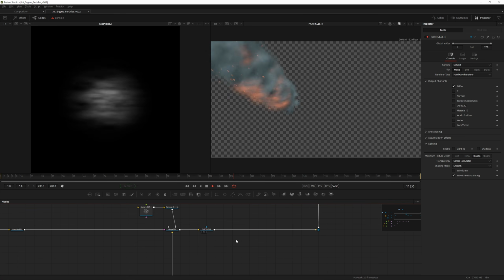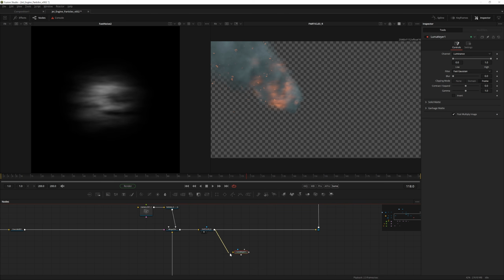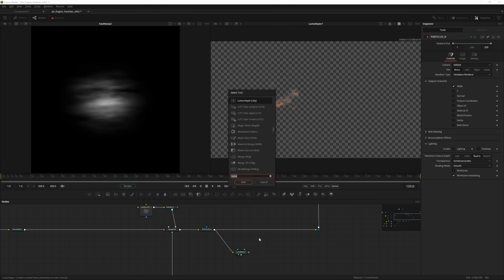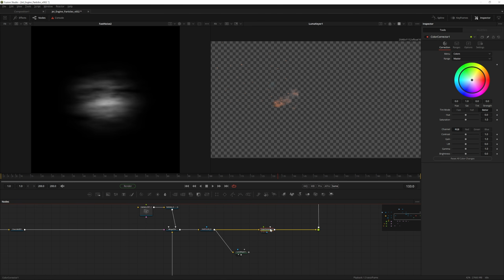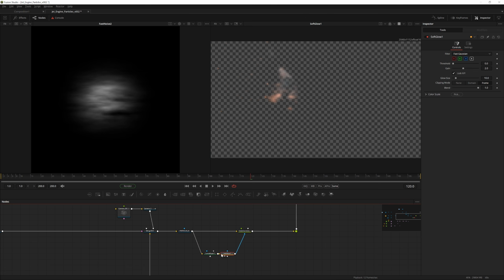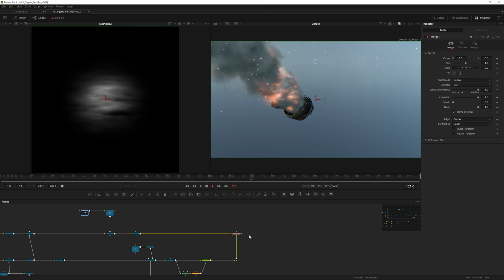So to add some glows quickly and easily, let's just add a luma keyer to isolate some flames. And now if we pipe that into a color corrector and add the gain a little bit, and then add a soft glow to the luma keyer. We get something like this, and I think that's looking very dynamic.